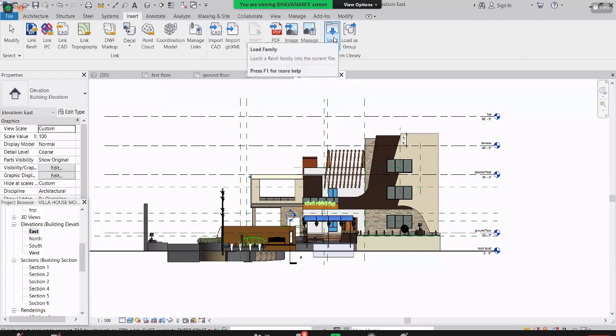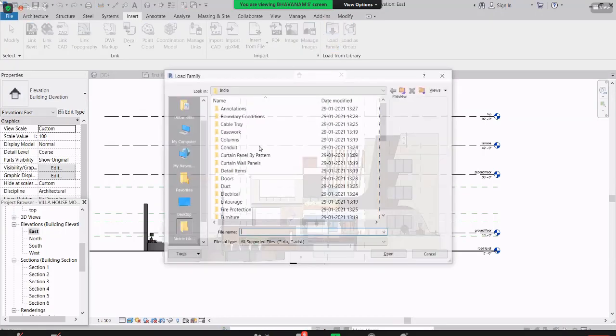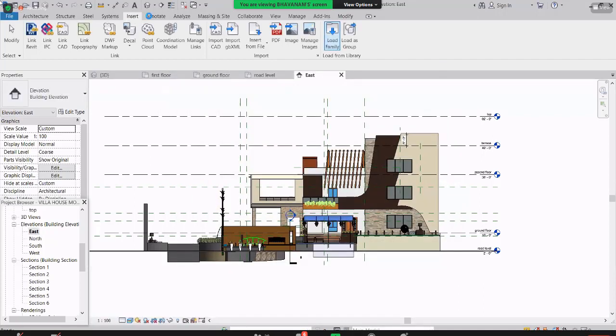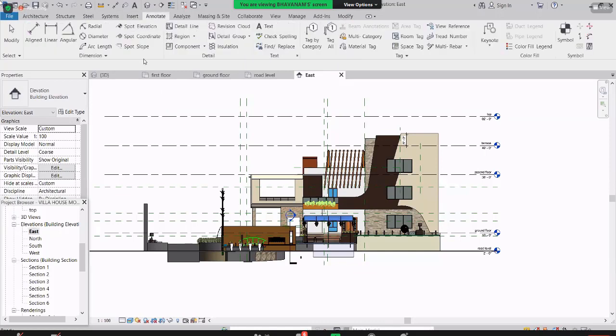And suppose you want to take any sofa from outside. Here we have Load Families. Once you click on Load Families, it will ask where you need to take the sofa or anything from. In 3ds Max also we saw some options that will take things from outside of 3ds Max. That type we can also take here. And if you go to the annotation, here is aligned, linear, and angular. These all things are like AutoCAD. How AutoCAD looks, this looks the same.